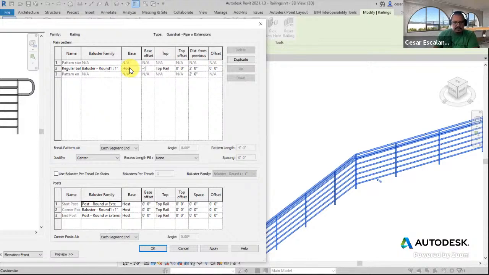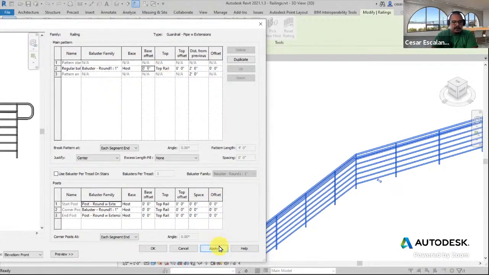Say, for example, I change this to -1. Then the base from the host is going to be at -1. And then it extends from this bottom to the top rail. You can also make it go to a different rail as needed. Top offset. In addition to that, you may want to have additional distance. Distance from previous is the distance between them, and right now it's 2 feet.